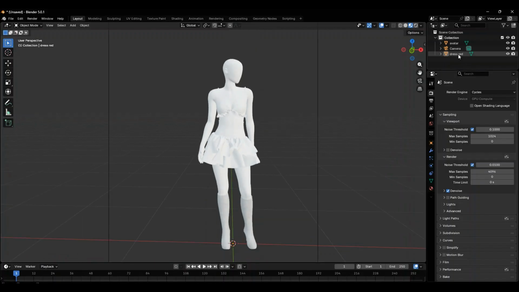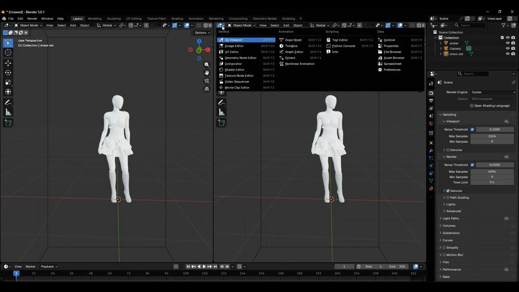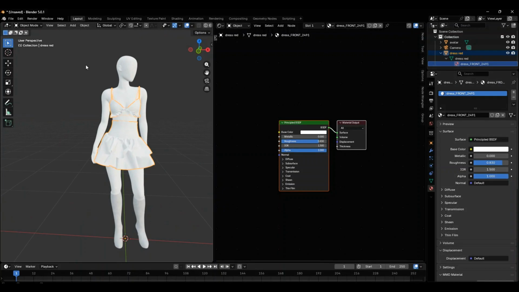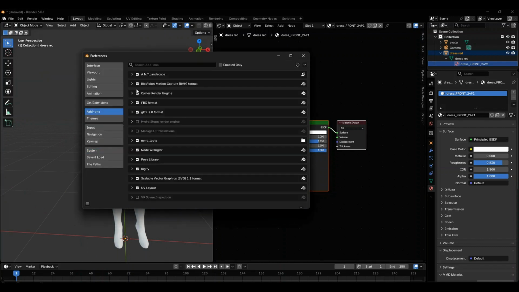Now select the dress object and create a simple split view like this. Just click and drag from the corner. Then change one of the panels to the shader editor. Next, go to Edit, Preferences, Add-ons, and enable Node Wrangler.